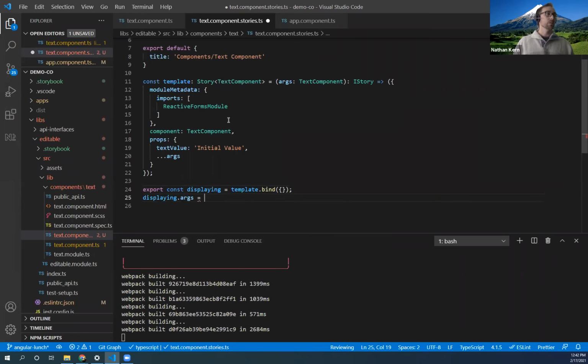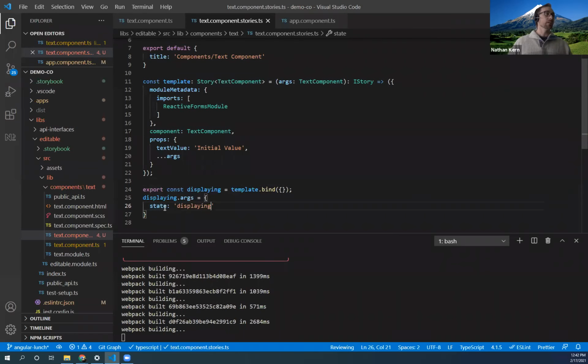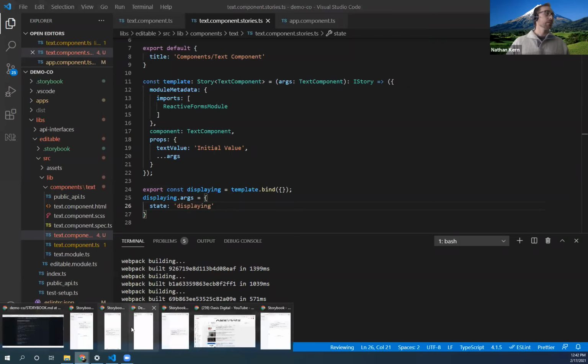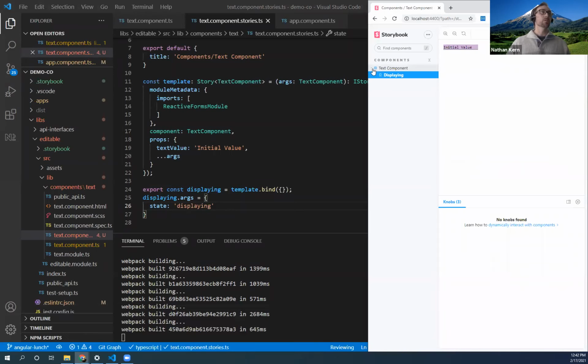And now we're going to say displaying.args equals state displaying. And so this is going to tell this template that we want the value of state to be displaying. And again, that's just going to show the value in that paragraph tag with that edit icon on it. So if we open up Storybook again, we can open up this folder, we see that we have a new story under our text component directory here, and the story is displaying. We see that it's in that state that we talked about. And those knobs are gone since we took those away.